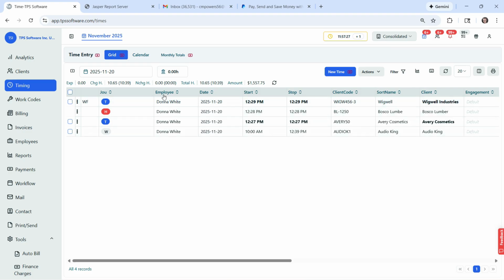Our next column, we have our employee column. So it's the employee that entered this time. I'm logged in as Donna White, so that's why you're seeing her name here. We have the date of the time entry, start and stop time.